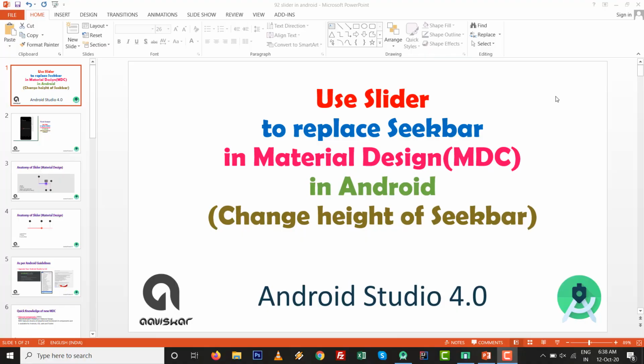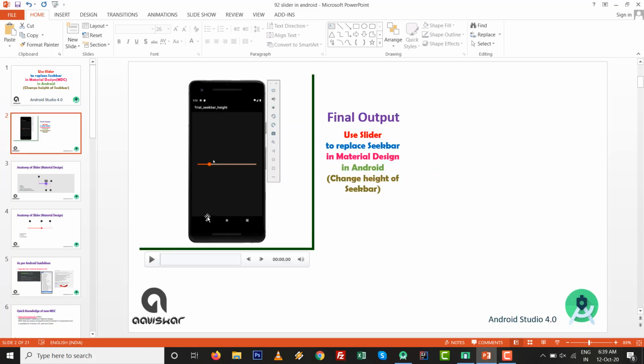Hello dears, I want to share my experiment when I changed the brightness from the SeekBar. When I change the value, the SeekBar changes its height, and I tried to experiment with this. Then I found this slider. So I prefer to use the slider to replace the SeekBar inside Material Design in Android, inside Android Studio 4.0.